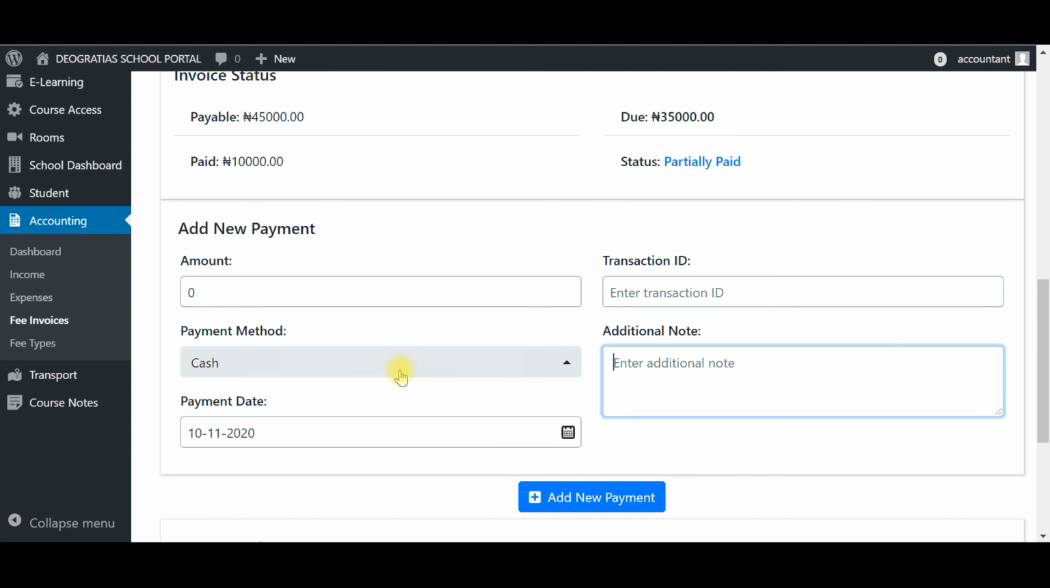It will reflect in the dashboard here, and it will also reflect on the student's dashboard that he or she has paid such amount of money, and it's going to reflect in payment history too. So that is how you manually accept fee payments.